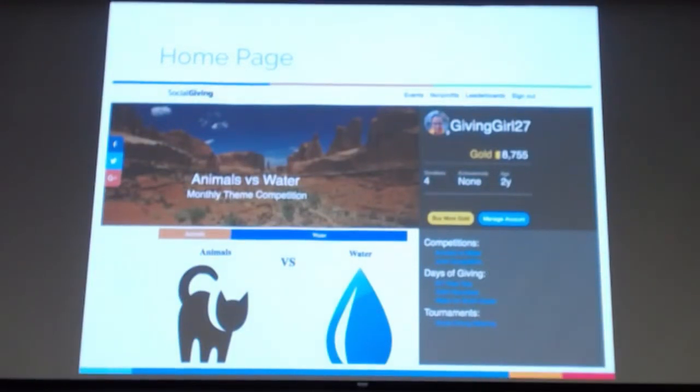And this is an example of our home page. Basically, here you can see on the right side, assuming you're logged in, your account information. So you have your avatar, username, and the amount of gold you have, as well as some other metrics. On the bottom right side, you can see some of the events that are currently going on and that will go on in the future. On the left side, you see the main competition. Right now, there's a competition for the animal theme versus the water theme, and you can see the progress of who's winning right now.